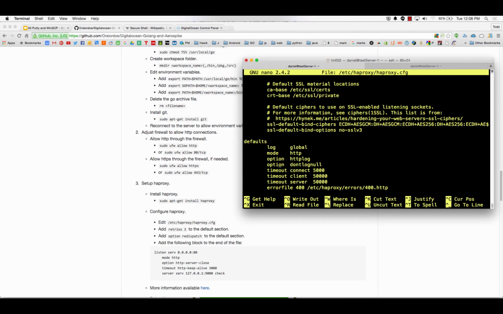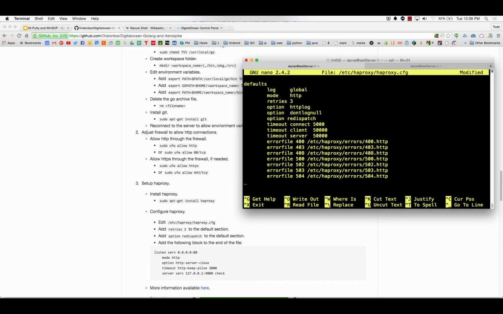So over here in the defaults, we'll need to add in retries 3, so it'll attempt to reconnect to our server 3 times if it fails. And we'll put option redispatch. HAProxy is supposed to be a load balancer. What redispatch basically says is if one server's down, go to a different server. Don't try to keep connecting to the same server. It doesn't really matter with just one machine, but it's a good idea to have anyway.